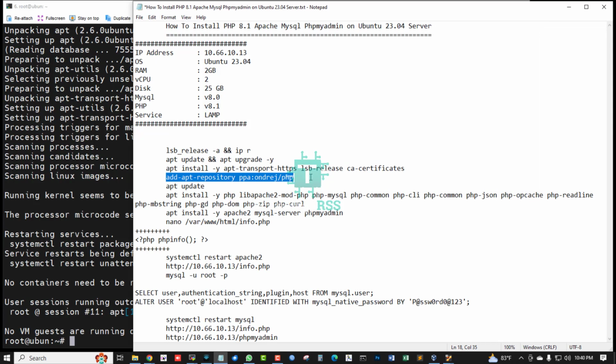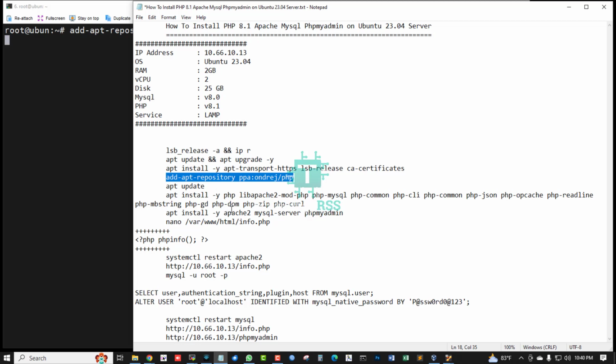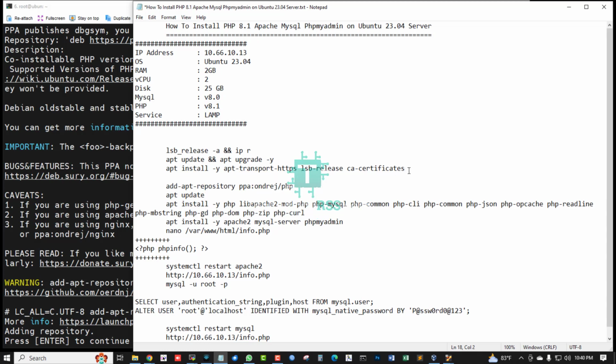Now add the PHP repo. Remember, you must add or check your resolv.conf file from /etc, the resolv.conf file.